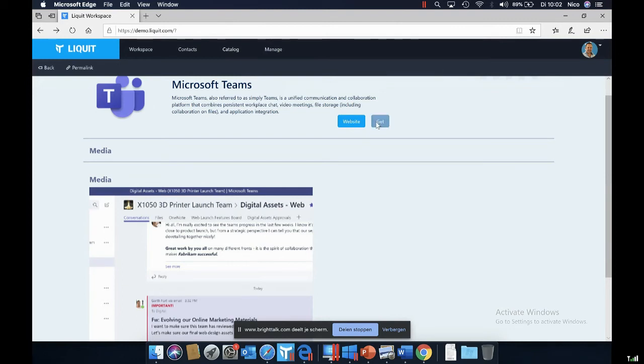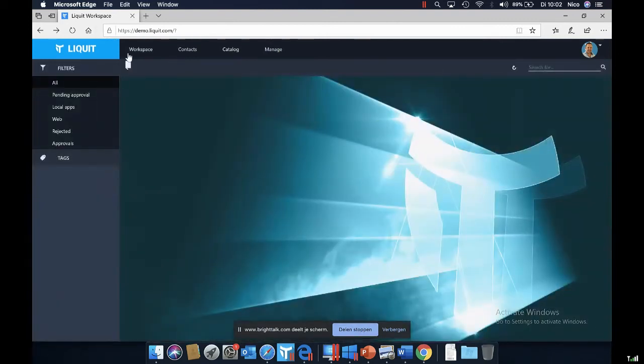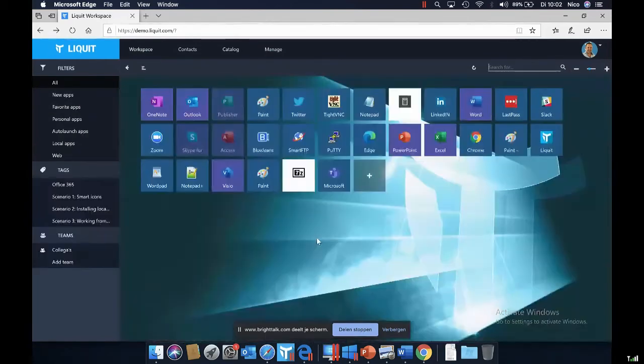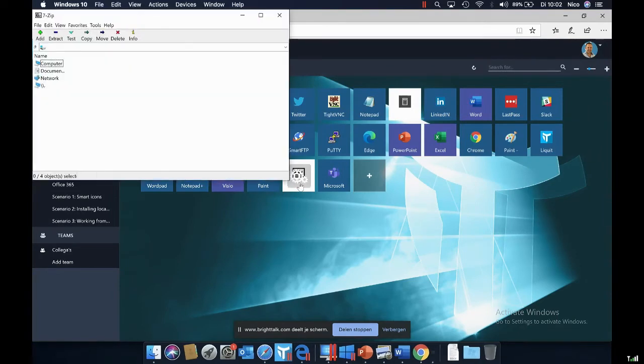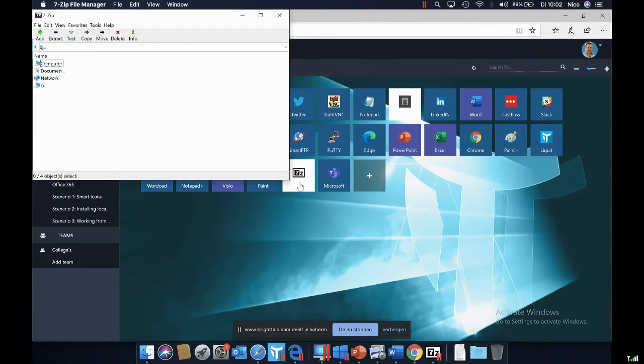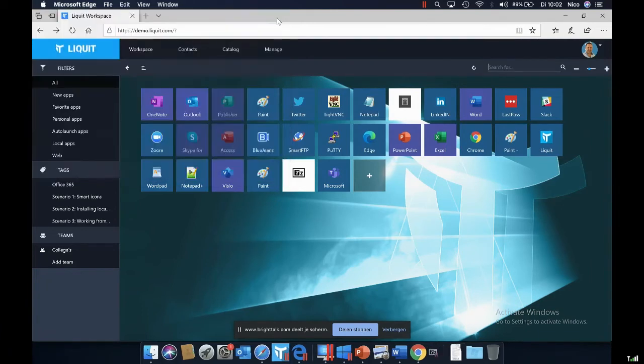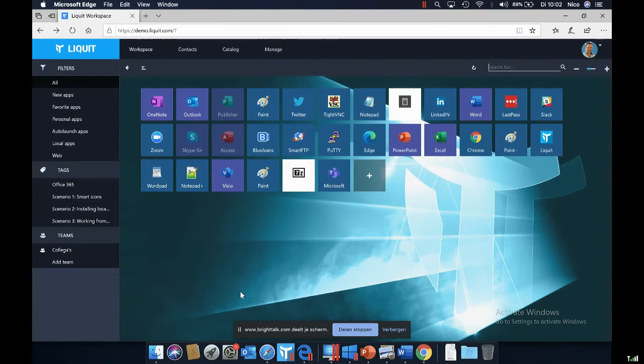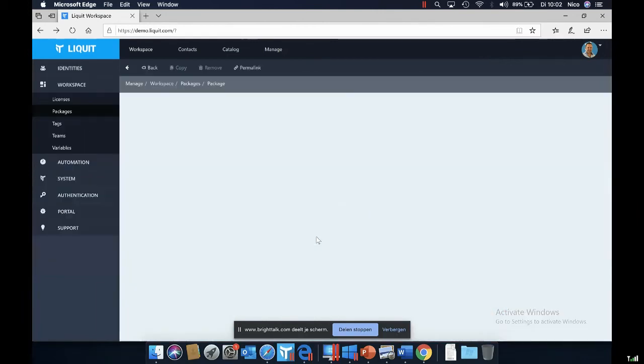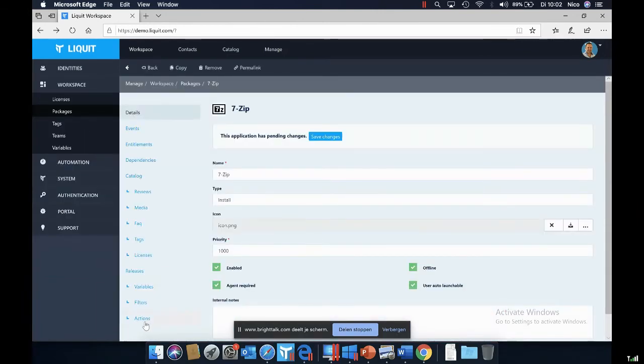So I press Get. So the application is now removed from my catalog, and is now actually on my workspace. So this is actually quite a smart system, and when I click on, for instance, 7-zip, 7-zip will launch a local application on a local device because Liquit is configured in such a way. What we try to achieve is as soon as I see my icon, the application will be able to click and run. What was going on in the back end while launching 7-zip is actually quite smart.